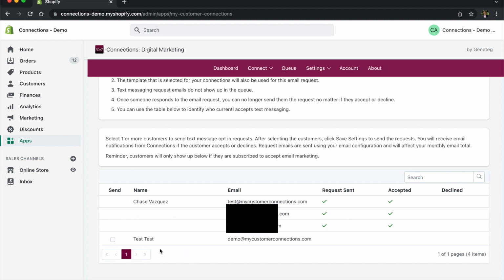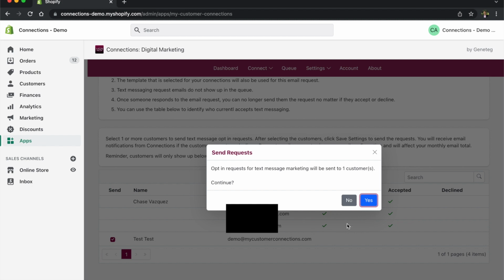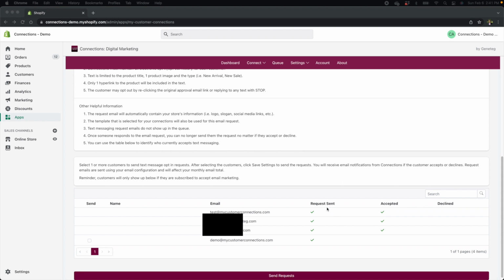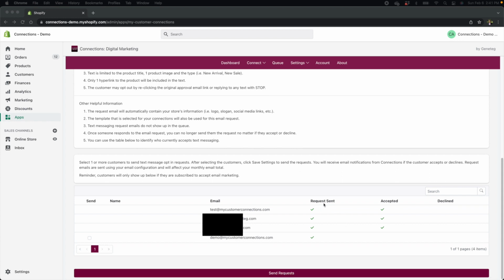So you can see here I created a test account that I can go ahead and send a text message opt-in request email. So to do that, I just select this customer and I select send request. And then I press yes. So when I send the message, you can see here that under request sent, a little check mark appears showing that my opt-in email was sent successfully.